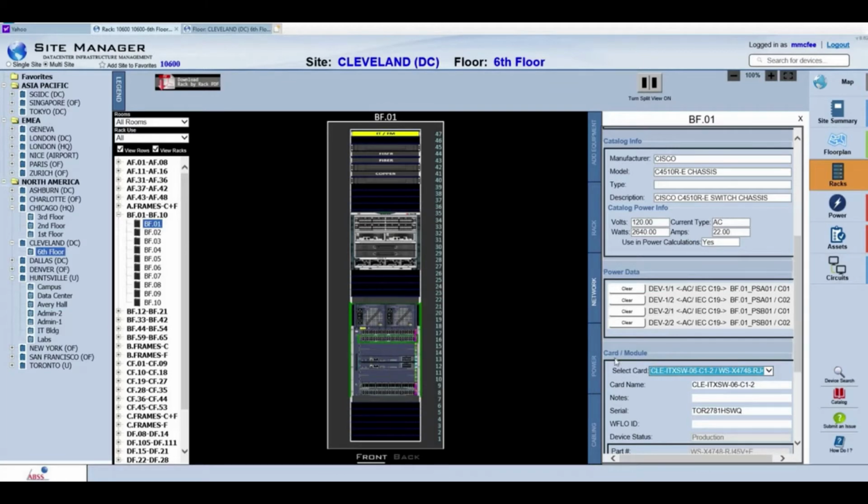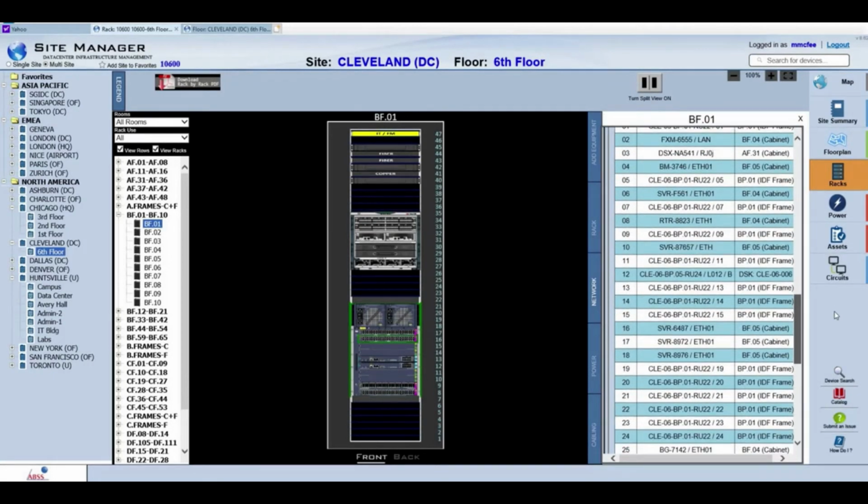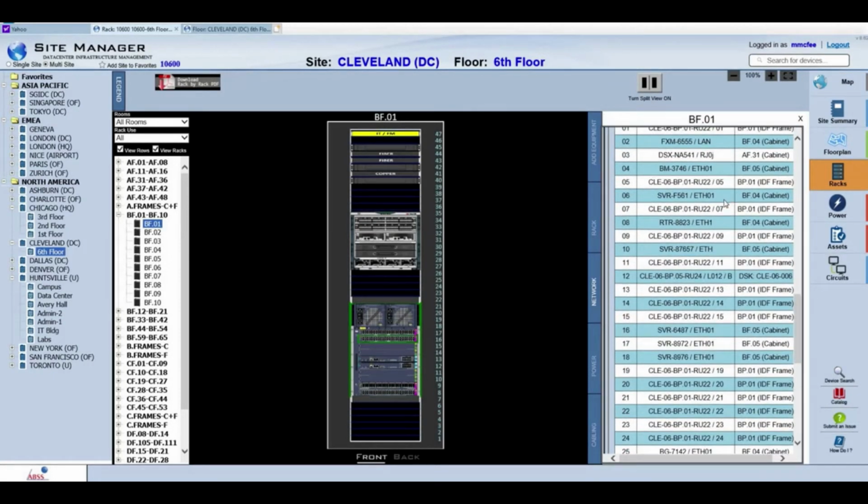If we go down a little bit further, we get into the cable management portion of the Site Manager system. And what you are seeing here is all the ports on the card and what they are connected to. In each case, we're going to tell you what the device name is, for instance, SVR F561, connected on Ethernet port 0, 1, and cabinet BF04.